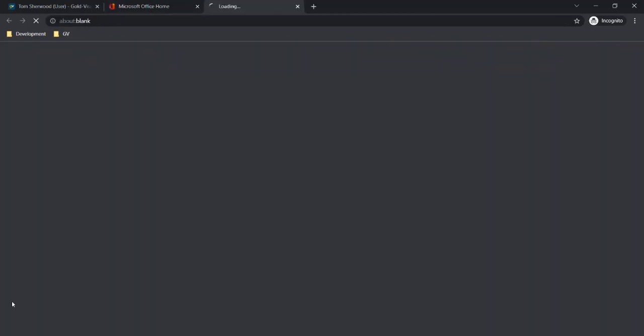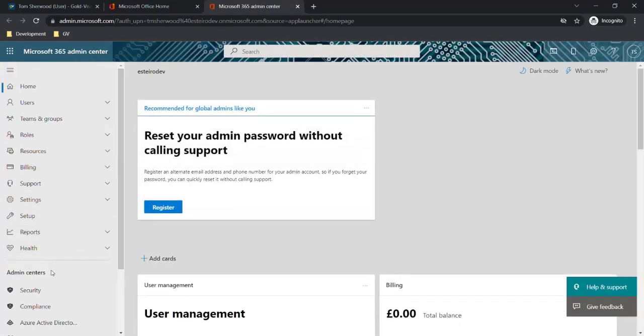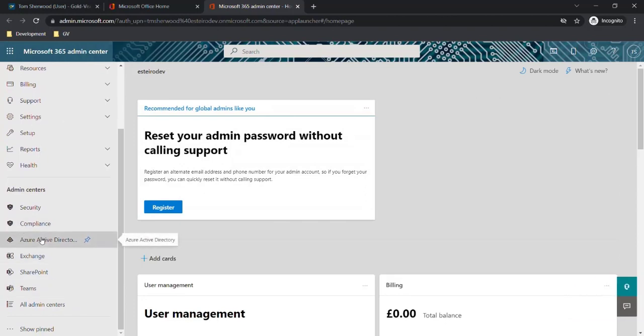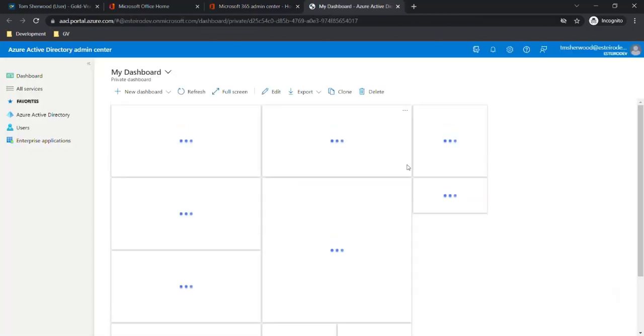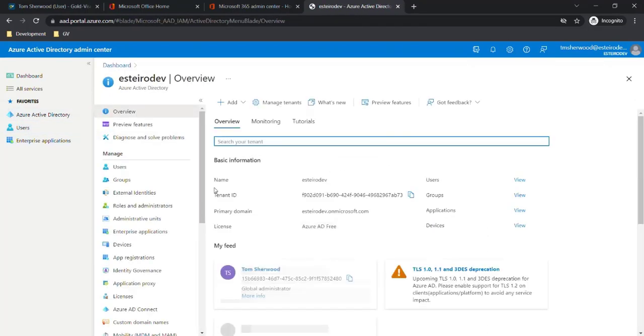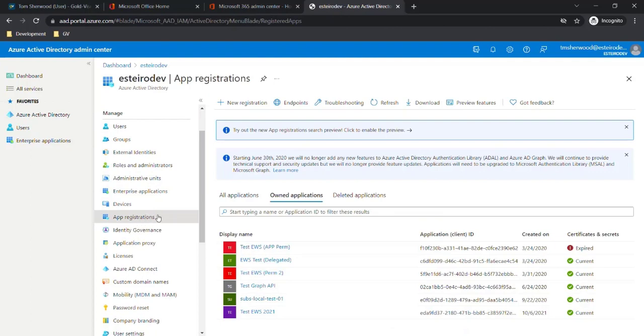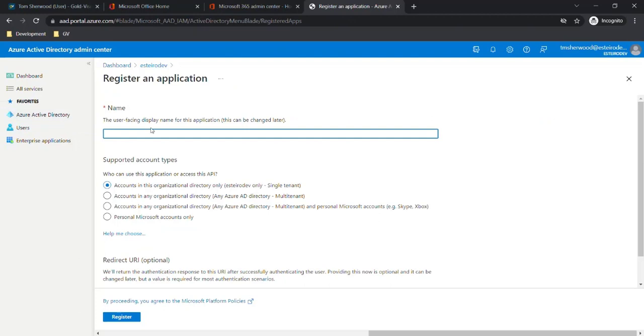So in the Office 365 admin area we'll go to Show All, then Azure Active Directory, and then we'll click Azure Active Directory again. Then from here we'll go to App Registrations. We're going to create a new registration.